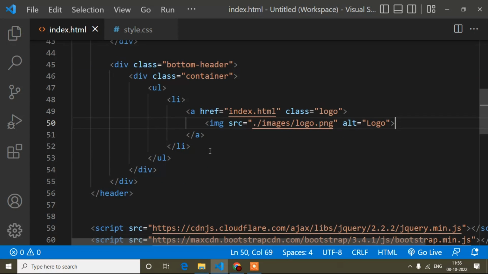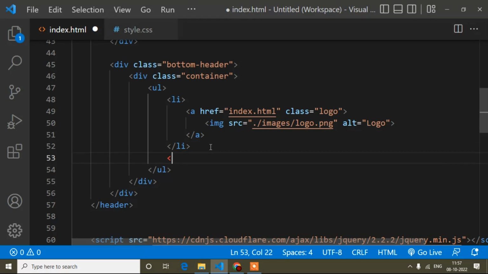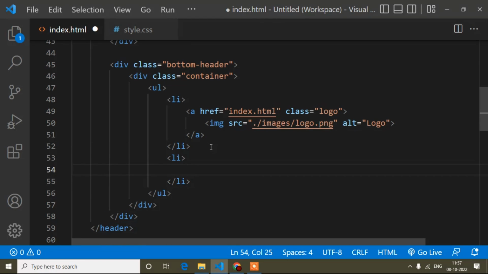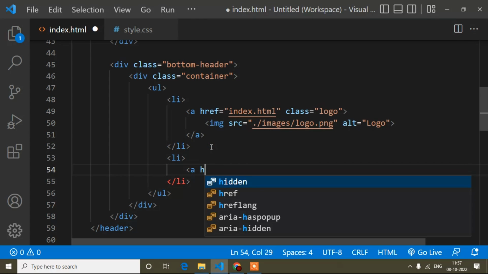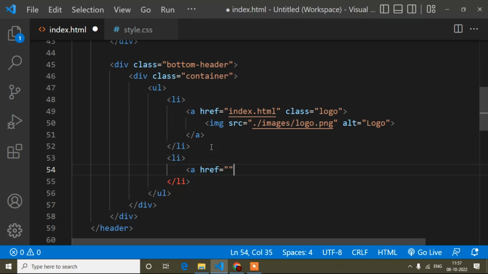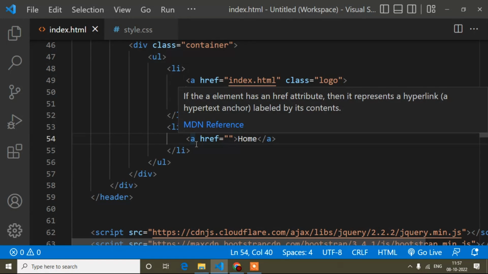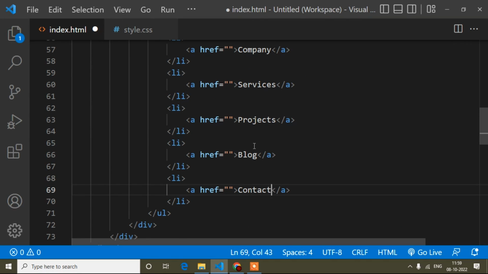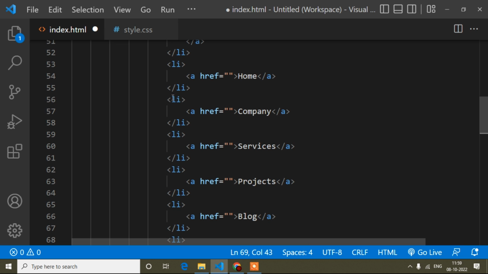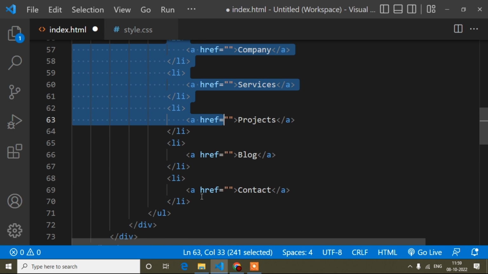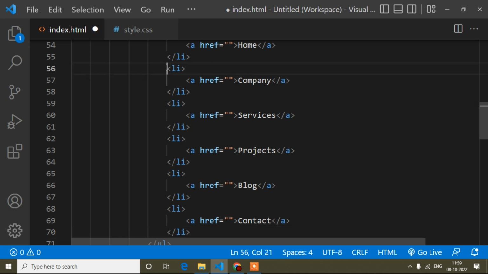Now I will save, and again come to the li part, meaning another li. Here I will add one anchor tag, keep the href blank, and add Home. This is the menu, actually. Now if I save and show here, you can see this one is the logo and this one is the menu. In the same way I will create some other menus also. Guys, here you can see I have added some other menus. You can pause this video and add those menus also.